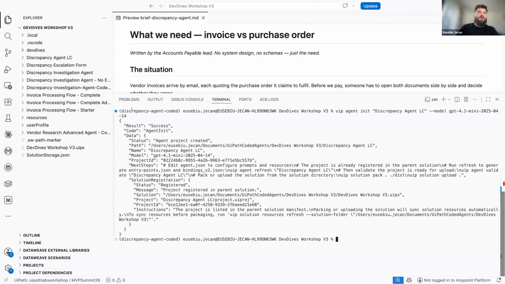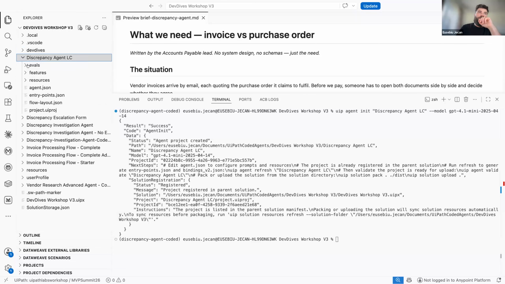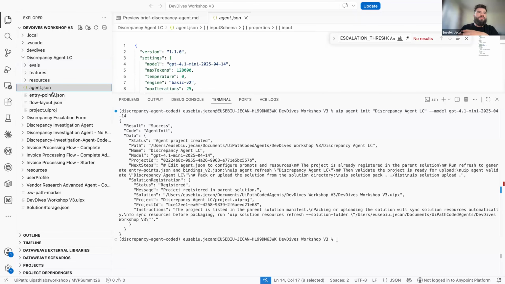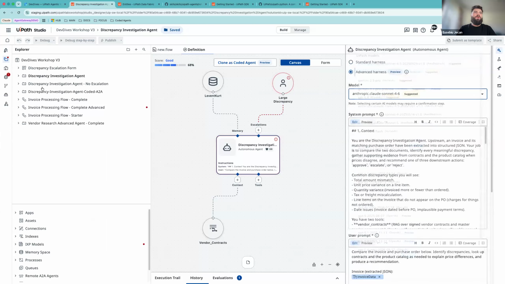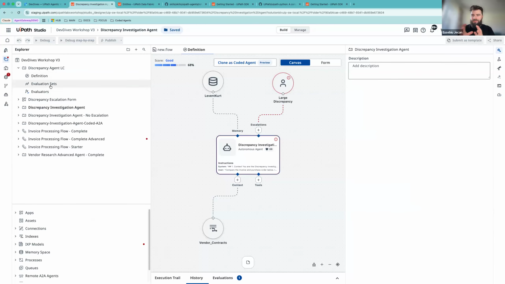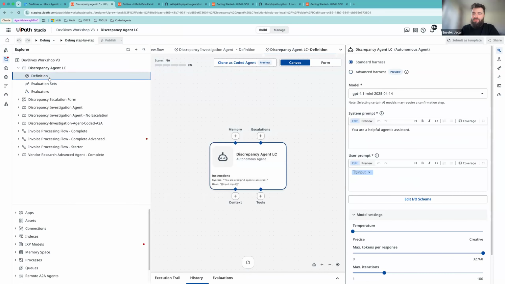So it's successful. I added a new agent. It is here, this entry here, and it has everything. It has agent.json, everything that I need. Now, because this one is synchronized with Studio Web, I can even switch to the Studio Web. And as I go here, you can see it is continuously synchronized, and I have the same agent in Agent Builder. And it was built with one command.